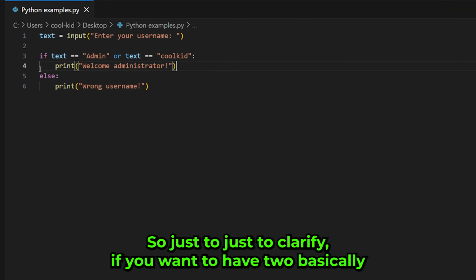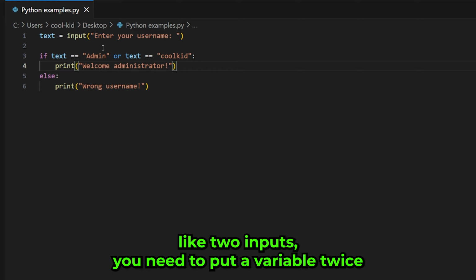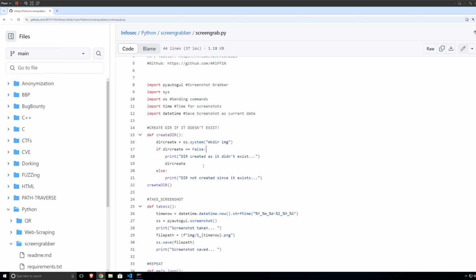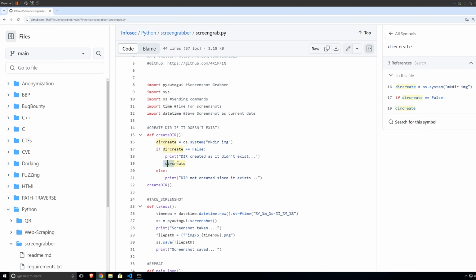Just to clarify, if you want to have two inputs, you need to put the variable twice and then put or. For the last bit of the video, I'll show you how this would look in a system environment. What we have is a directory being created. If the directory doesn't exist, so false, it will actually create the directory for you. And if it does exist, it will just print a message saying dir not created since it exists. Very basic, but important if you want to create any directory or checksum in the system. This is one way to do it.